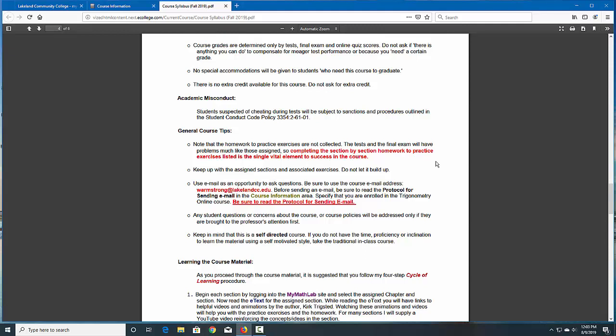Again, the homework practice exercises are not collected. However, the tests, quizzes, and final exam will have problems similar to those that are assigned. So really, doing the section by section homework practice exercises is probably the single most important, vital element for your success in the course.